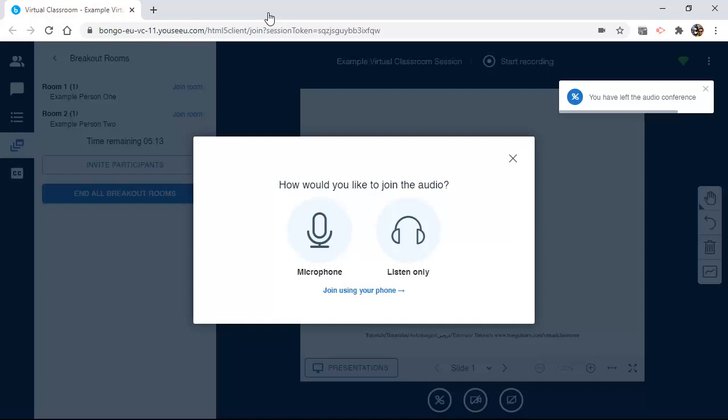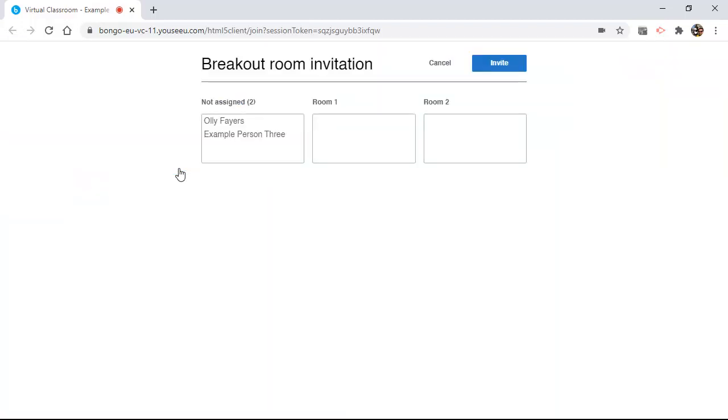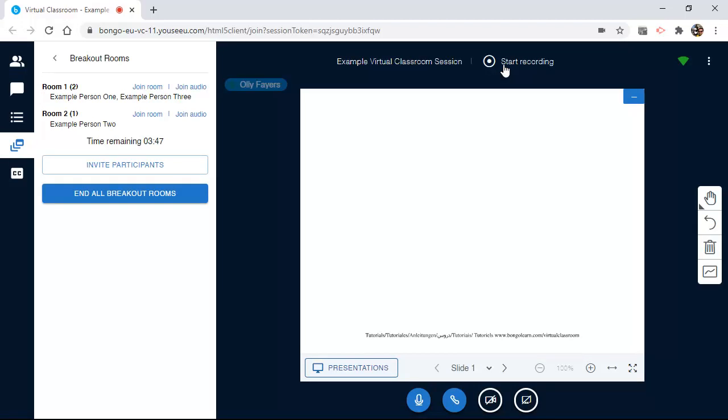When you rejoin the main room, it may give you another prompt about whether you want to use your mic or not. If somebody turns up to the session after the breakout rooms began, you can select the Invite Participants button. You then drag their name into the room. To end the rooms before the limit that you chose earlier, select End Breakout Rooms. Bear in mind, there's no way to record the content of the breakout rooms.